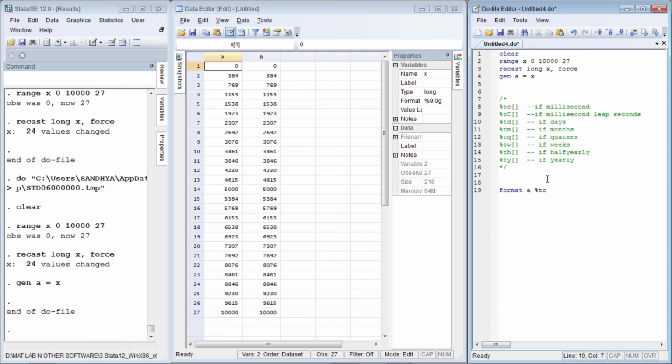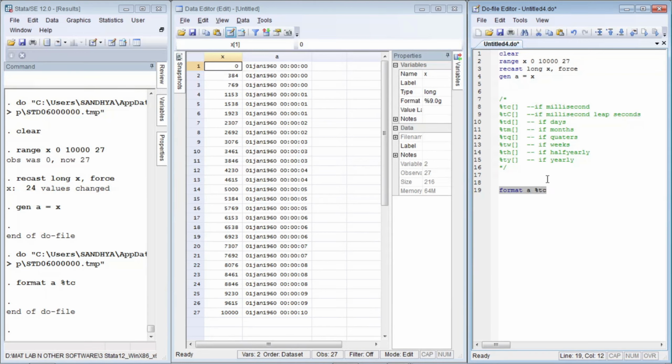And what does this mean? You are saying to Stata that whatever numbers we have in variable a, they are milliseconds. So Stata helps us display this. What happens? 0 millisecond means January 1st 1960 for Stata. This is the base year or base time for manipulating time series data, or handling the time. Anything before this will have a minus value. Let's say if we had minus 27, then that would represent the time before 1960.